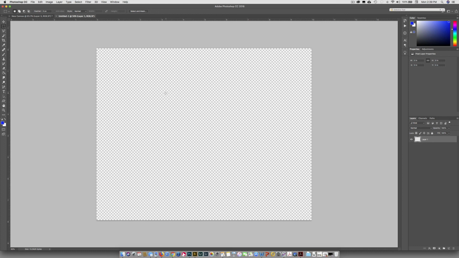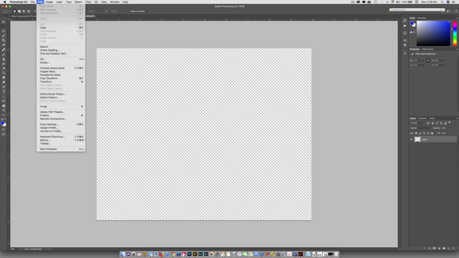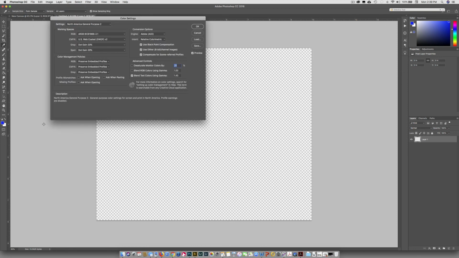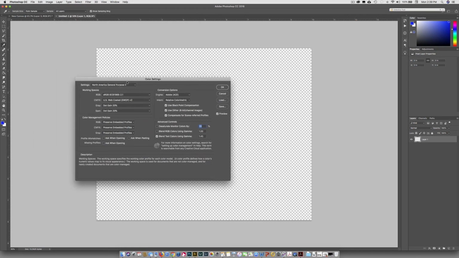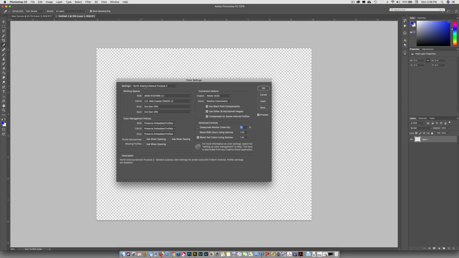There are a few things that we want to set up to work more efficiently in Photoshop. Let's go first to Edit, and then we're going to go down to where it says Color Settings. And a dialog box is going to appear. This dialog box says North America General Purpose 2. We want to click there and choose North America Prepress 2.